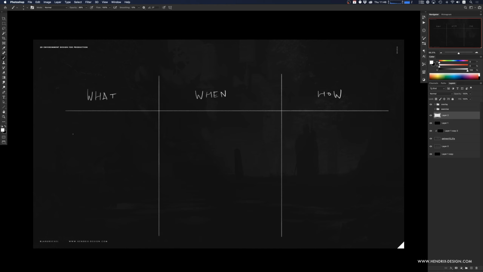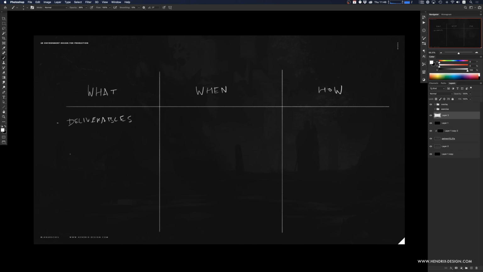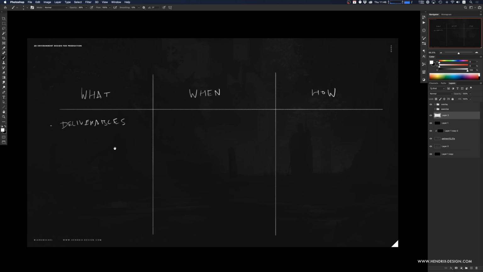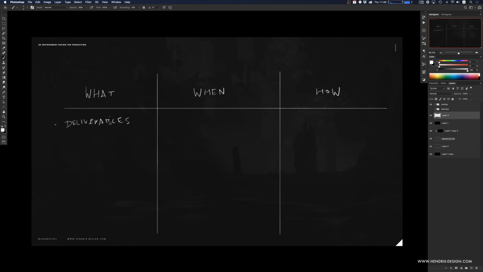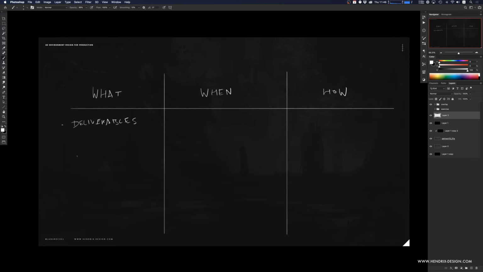What are the deliverables? What do we have to hand in at the end of the day? What is the final output? Basically what we have to hand in. The how, the when comes here. So let's focus on it one by one.